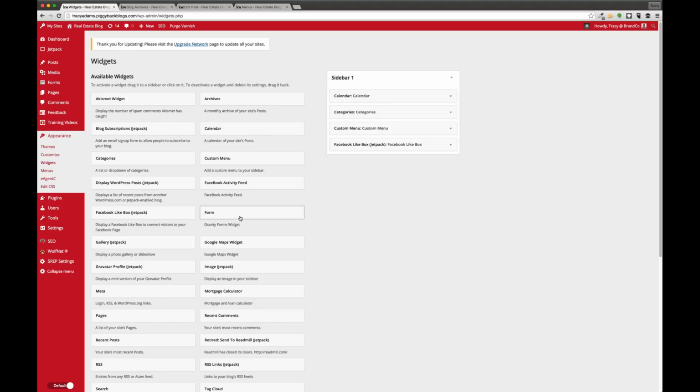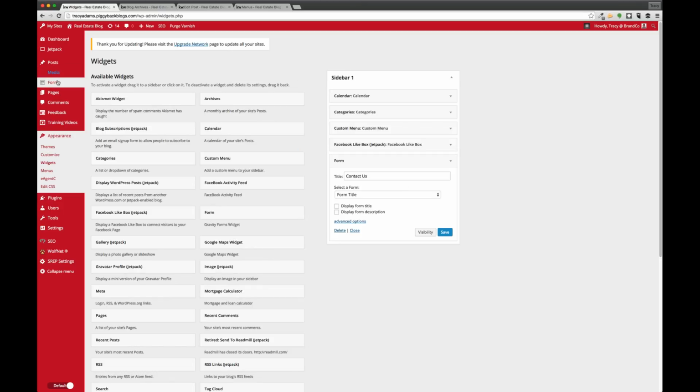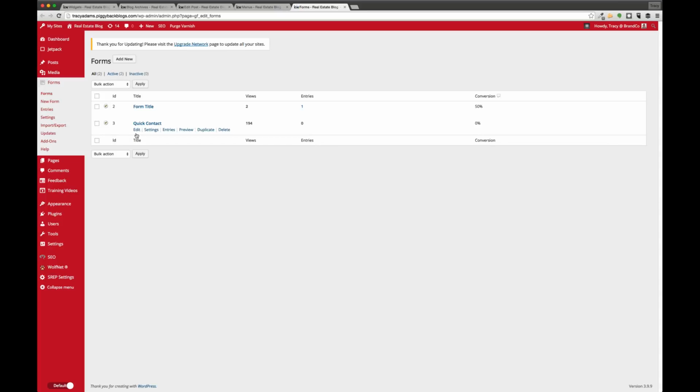All right, so next is the form. And form is available because we have Gravity Forms available. We've activated that plugin and it's live on our site, so we're able to add in any forms that we've created inside of that Gravity Forms plugin, which I've created one called Form Title and one called Quick Contact. And we did discuss how to create those lead capture forms, I believe, last week. And that will be coming up again at a later date again.